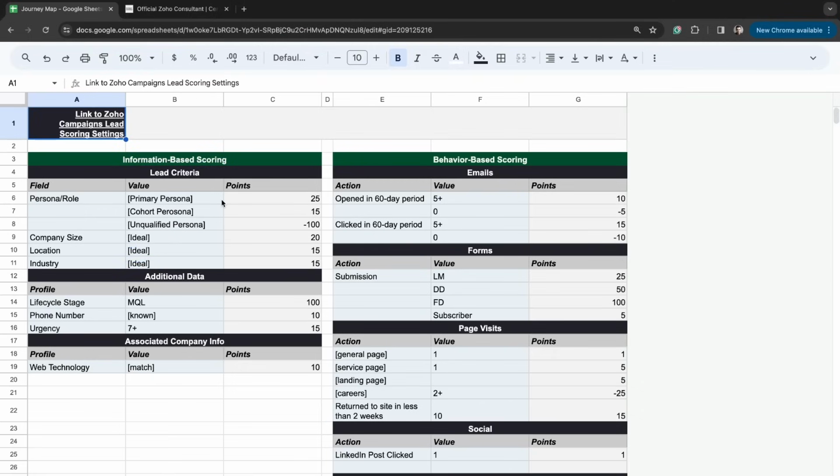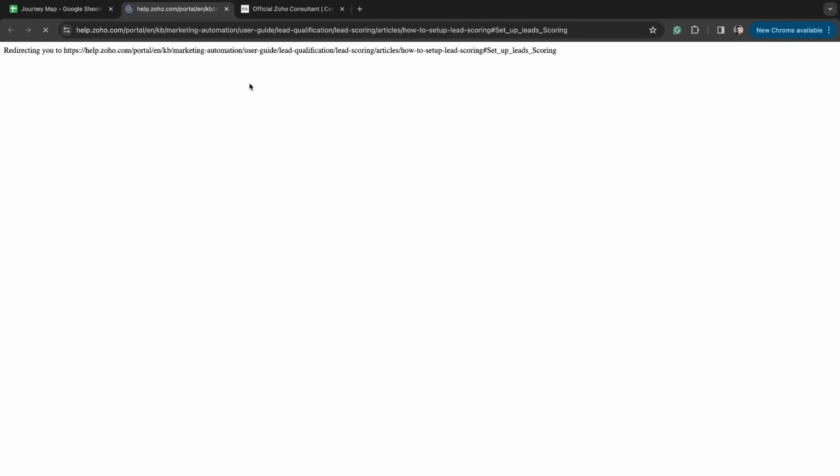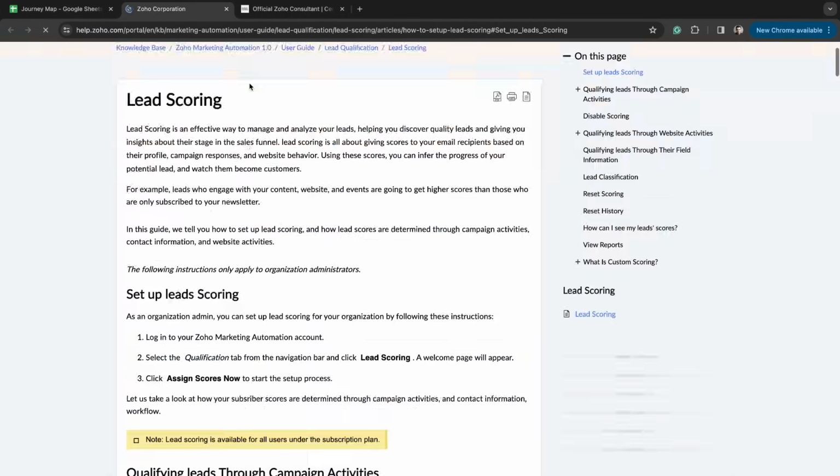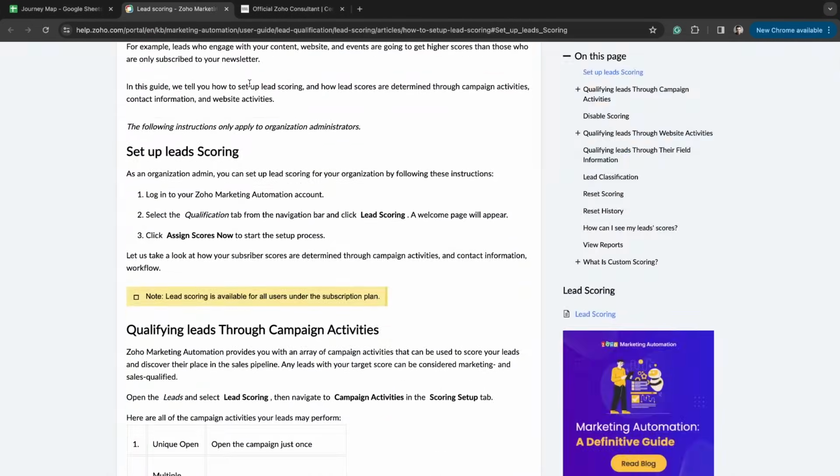So when they fill out the form, they give you information, you can assign them points. If you want to go to Zoho Campaigns lead scoring, I have a link to that here, so you can just jump into it and it will go more in depth on how to tactically set this up. But I just want to mention to you, since right now we're just going to go over documentation.